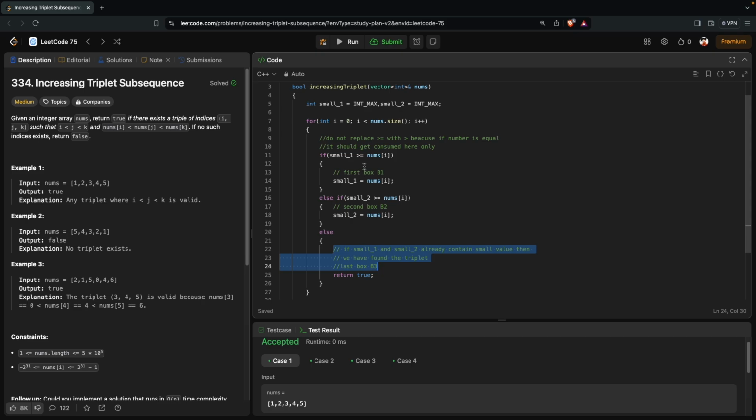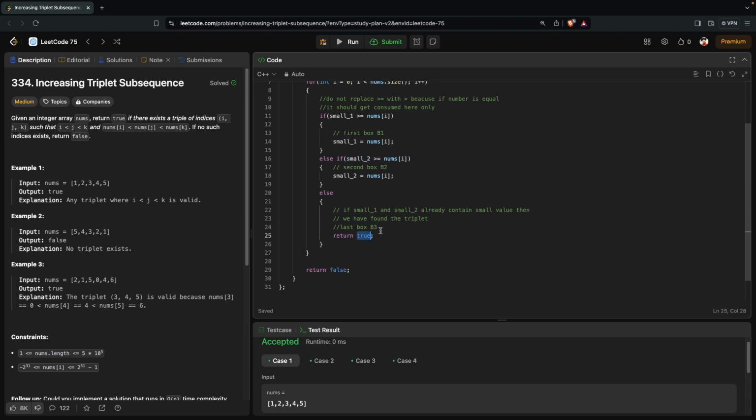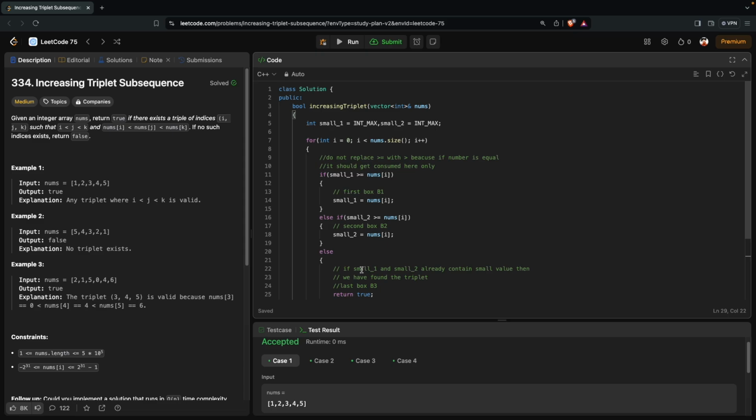That means that the value nums[i] is greater than the value of box 1, and it was also greater than the value of box 2. So it should be in box 3. So if all three boxes are filled, that means they must be in order because we have added filters. Because of this, it will always be in order and we will simply return true in that case. If we are not able to reach the last box, that means only the first two boxes got filled. That means we only got elements like 1, 2, 3, 4. There was no third element for the triplet. In that case, we will simply return false.